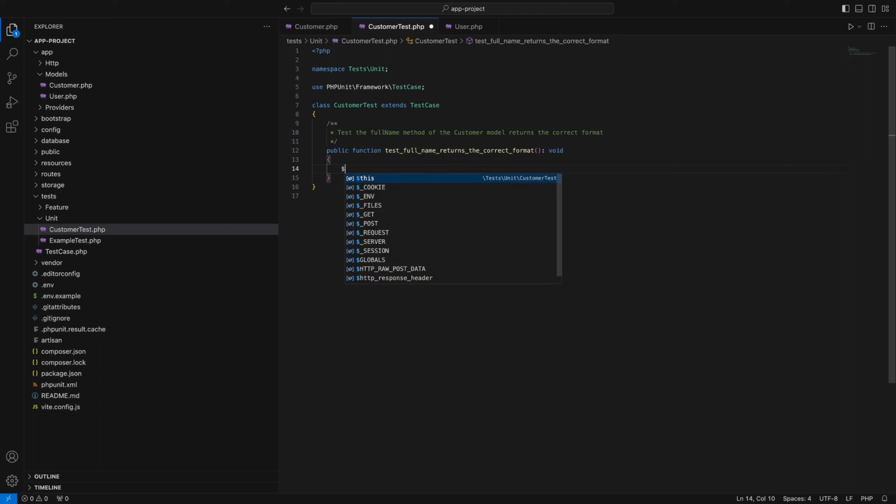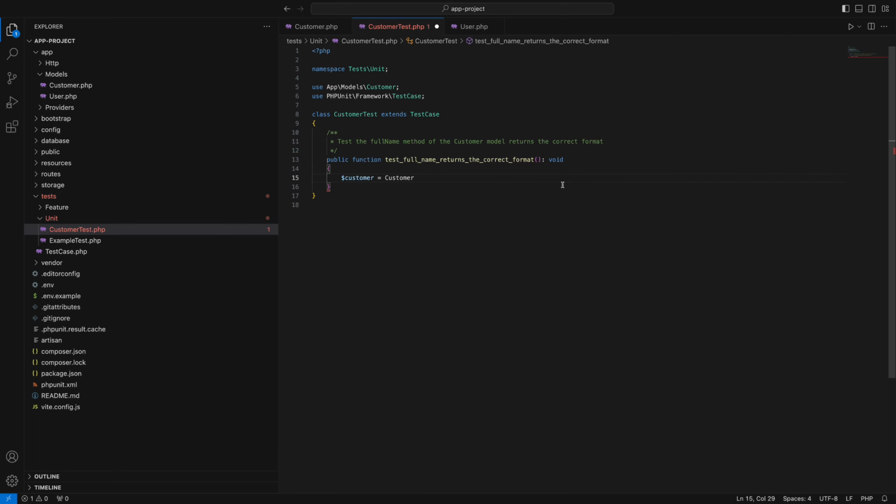Then begin writing the test by creating a variable called customer, which will be an instance of the Customer model class. We need to give the customer a first name and last name to test the function. I'll assign the first name John and the last name Smith to the customer. For unit tests, we do not use model factory calls. Instead, we instantiate the class using the new operator.